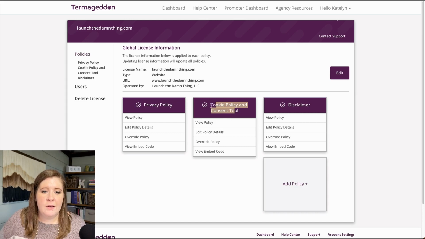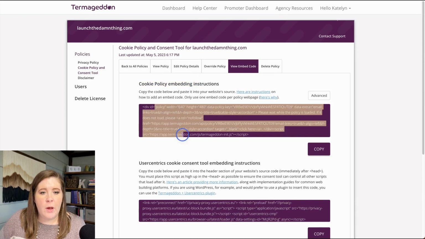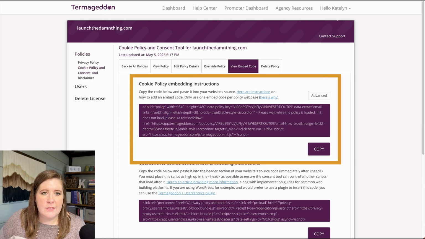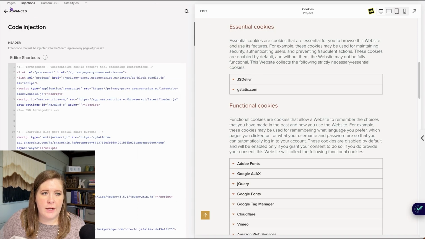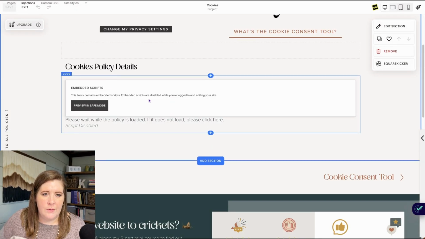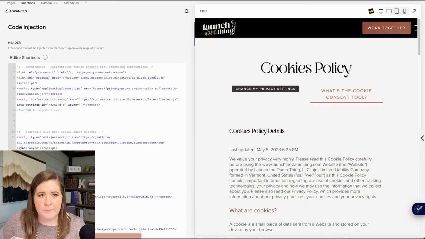So I want to show you how I installed mine. Then I click on cookie policy and consent tool, click on view embed code, and you'll notice there's more codes here. So let's explain what each of these is. The cookie policy embedding instructions, this is the policy itself. See where it says ID policy? That means this is the code that belongs on your actual policy page, which is what makes up that thing right there. So that goes on the policy page, the one that you're going to display the policy on.